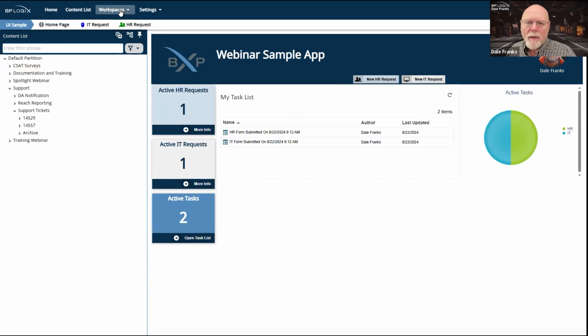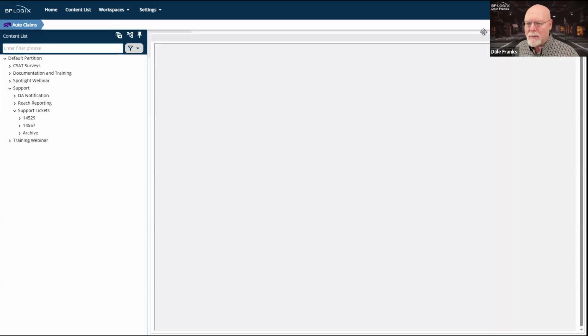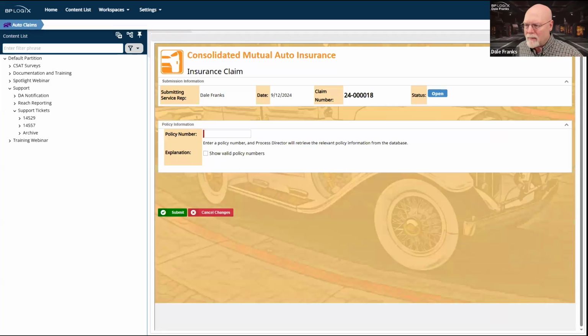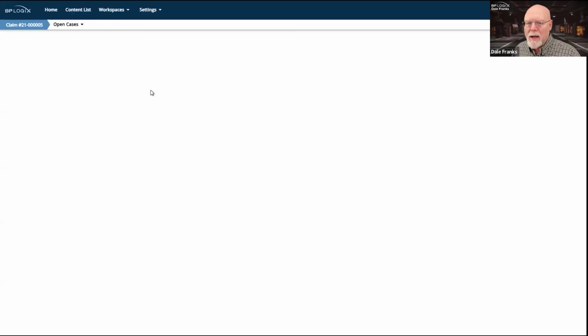That's cool. And then I have another workspace, which is my auto claims workspace, which is the case management sample that I usually use whenever I'm talking about case management. And it allows me to create new auto claims. And so I can do a new auto claim, or I can look up an existing auto claim and open it up in case context.